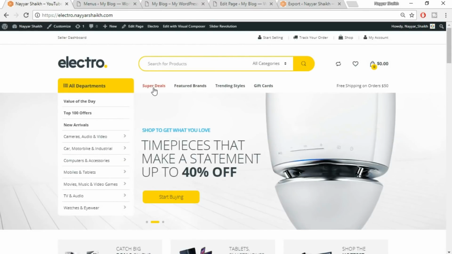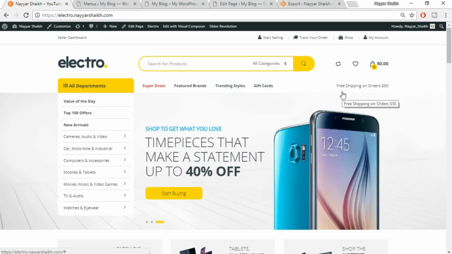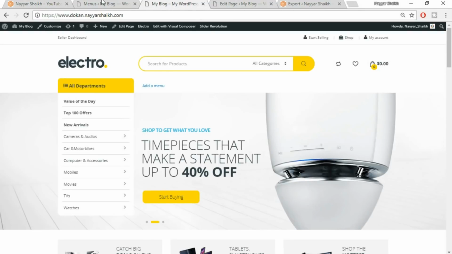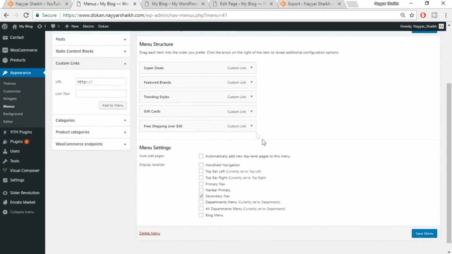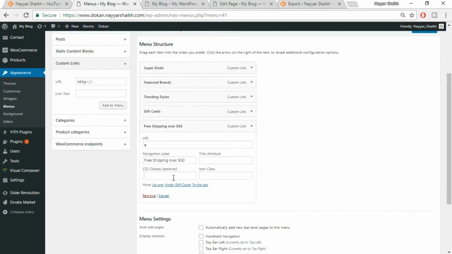Now here everything is fine, but if you see, the first one is a red color and the last menu is just to the extreme right. So we have small codes for that. So again, come back to this menu and open this first one, the super deals one, and under CSS classes just type in highlight. Okay, and now open the last one and under CSS classes just type in pull dash right.